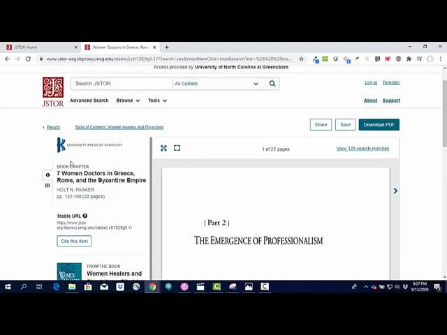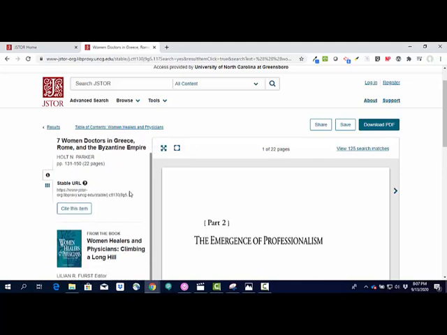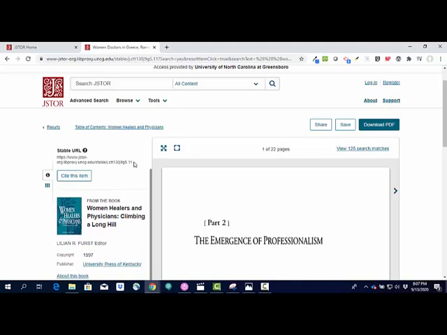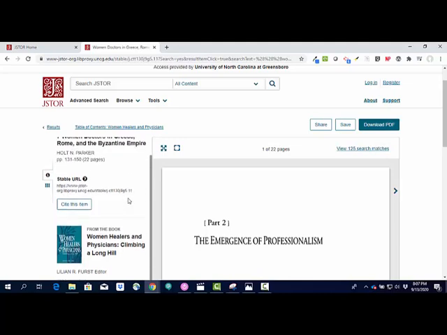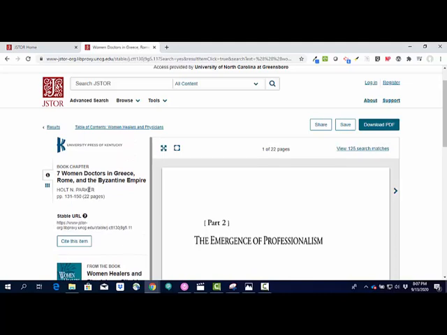So I can see right here that this is a book chapter. It tells me the title of the chapter I'm looking at, who wrote that chapter. I have a stable URL. This works well for me right now because I'm off campus. When you're trying to keep track of URLs from JSTOR, I always recommend also making note of the title and the author of the source that you're looking at, just in case something happens to your link and it's not as easy to get back as you want it to.